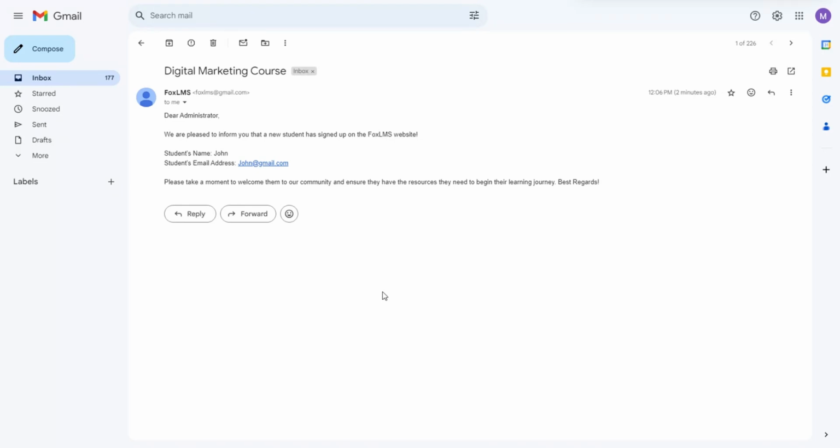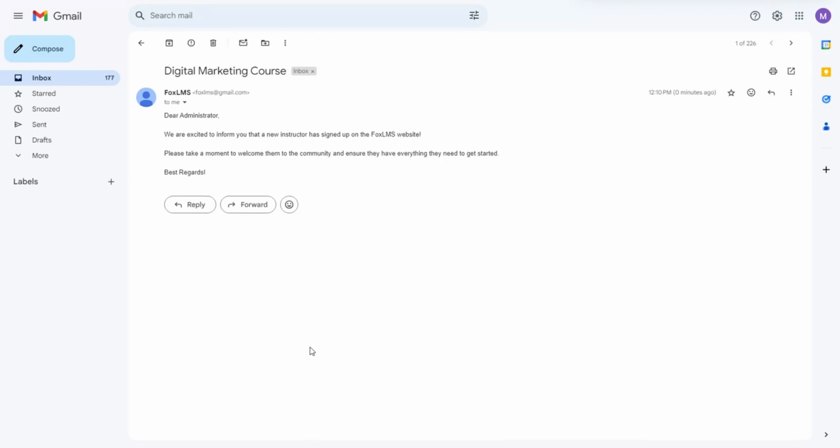This is the email sent to the admin when the student registers on a website. Dear administrator, we are pleased to inform you that a new student has signed up on the FoxLMS website. Here you can see the student's name and student's email address. These both are message variables provided by the plugin, and some words are for the administrator to provide the resources for the student. And here is the email sent to the admin when the instructor registers on a website.